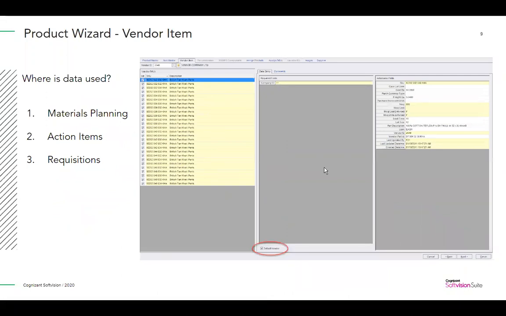The vendor item tab is used to address your purchasing information. The information feeds materials planning, specifically your action and requisition items. You can highlight an individual SKU and update information for that SKU, which could be pricing or the description. You could also highlight all SKUs, and if the data is the same, such as lot size or case pack, you could update that for all SKUs at one time.